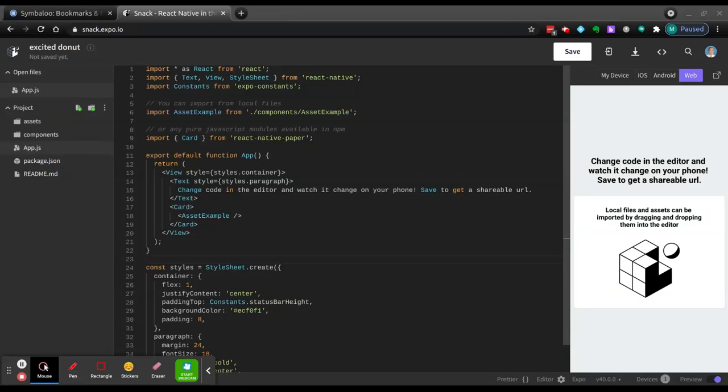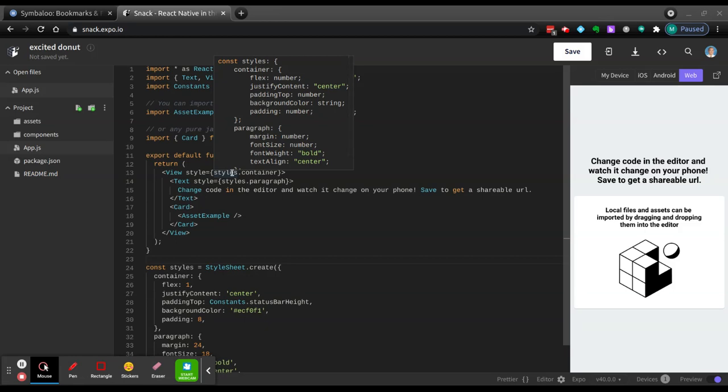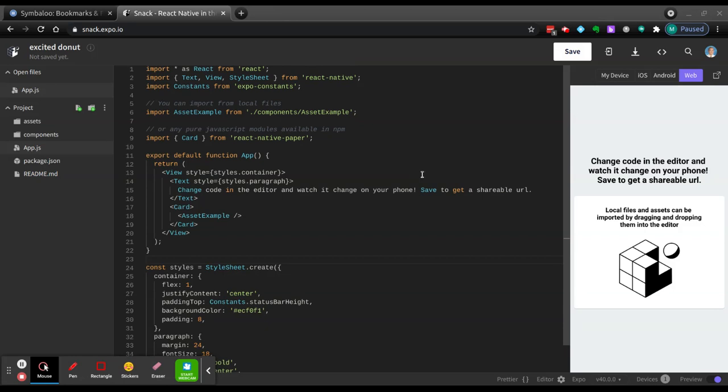Let's talk about components now. So we mentioned in our introduction to React Native that an app is made up of components. So what are components exactly? Well, components are just small building blocks that you put together into your full application.